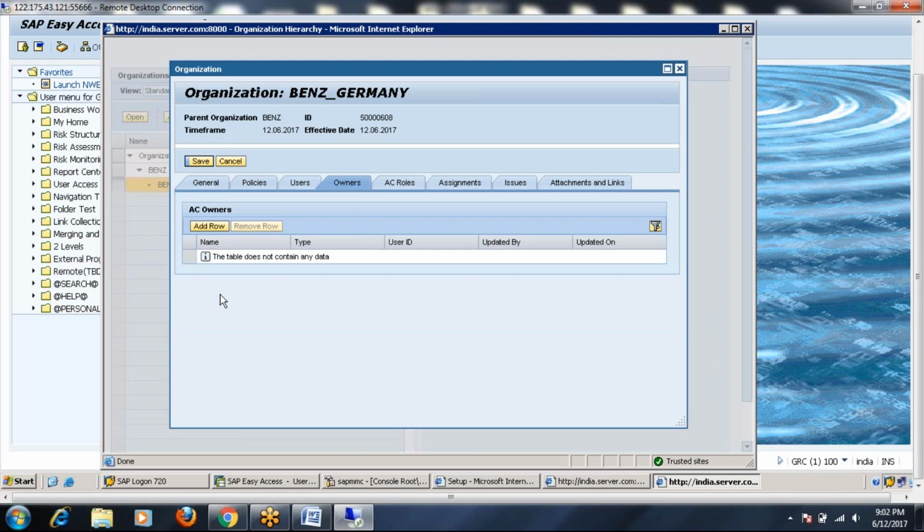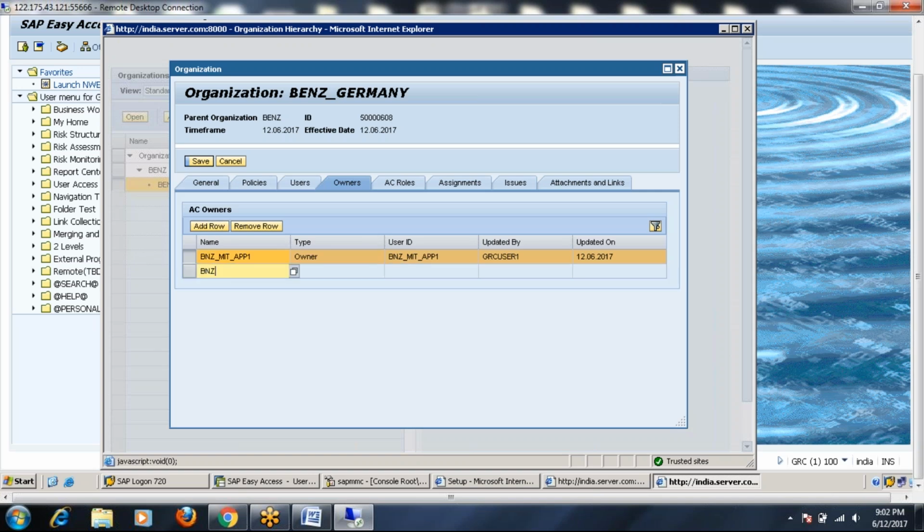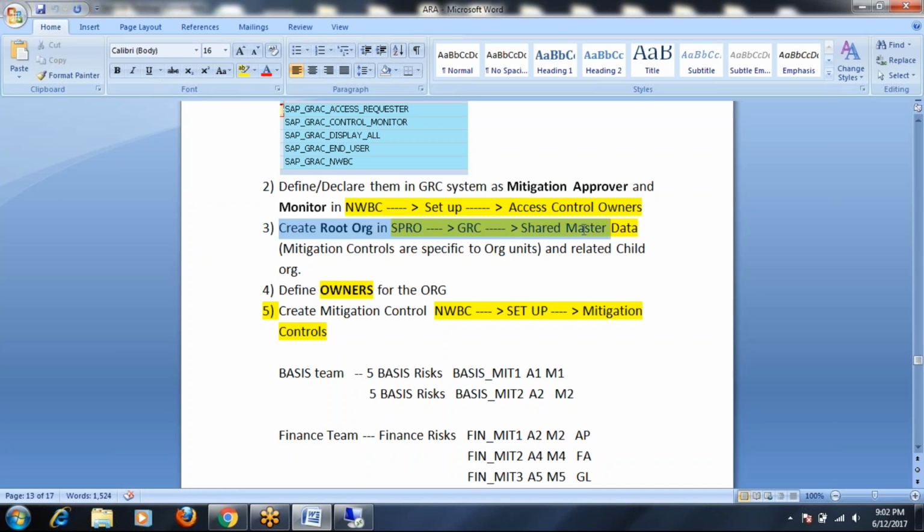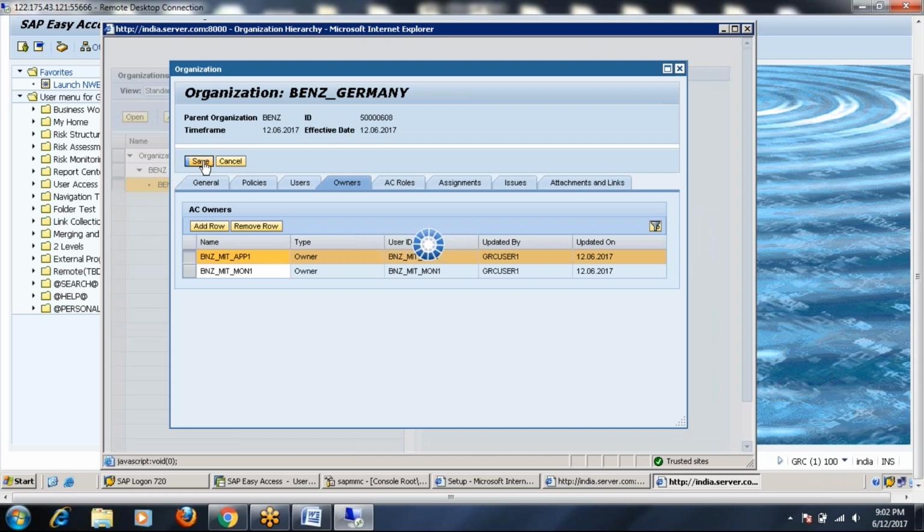Okay, so owners is not saved. Once again, let us put the values: bnz_mit_app1 and one more, bnz_mit_mon1. Save. So this is the third step. And the fourth step is to create a root org in SPRO and then define owners for the organization you have created. Now we can go and create the mitigation control because we have all the data ready.